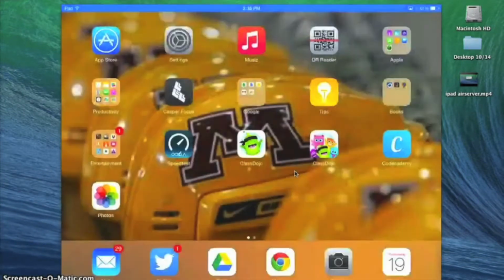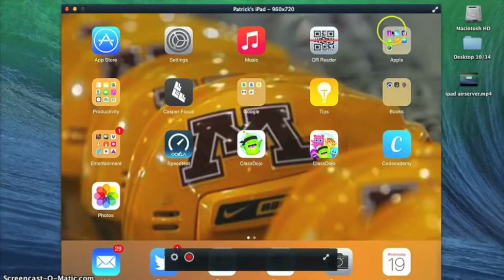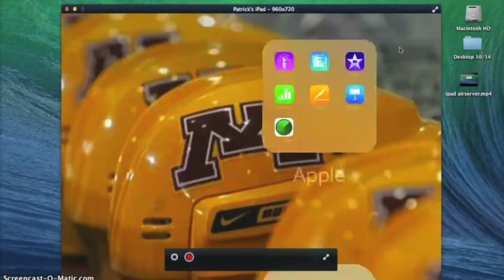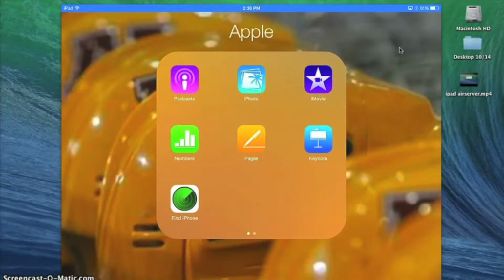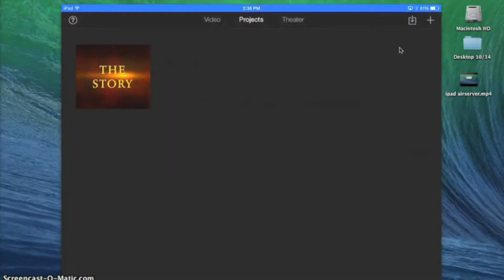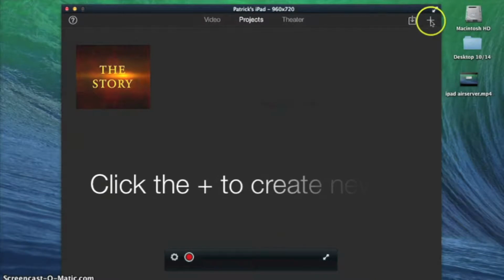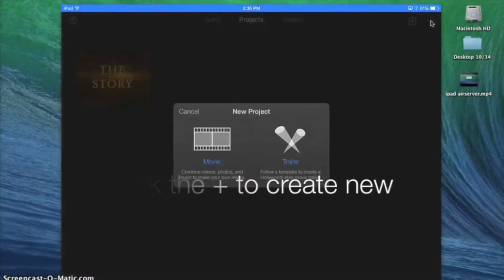From here, we're going to go into my Apple folder on my desktop on the iPad, open it up, and then click on iMovie in order to launch the iMovie app. When the iMovie app opens up, you'll notice that there's a couple different options. You have video, projects, and theater. What you're going to want to do is actually create a new project. So you hit the plus button.